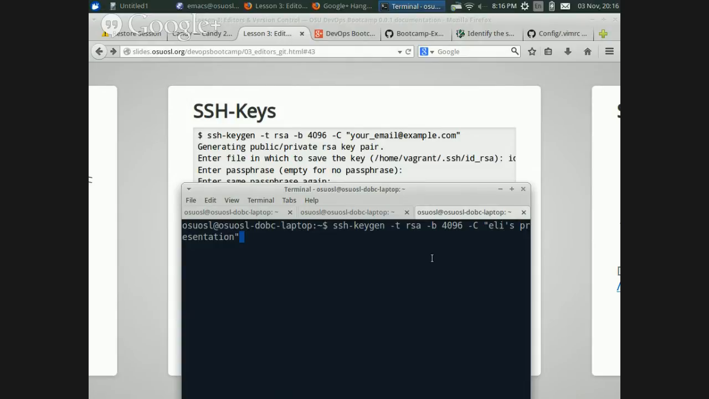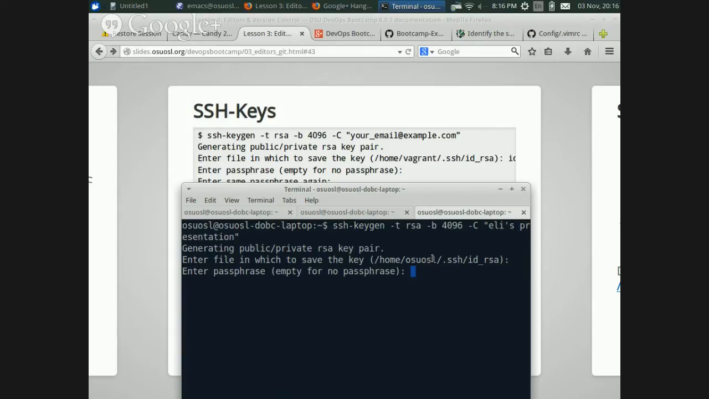Anyway, moving on. So we're running this command and it says it's generating a key pair. The public and private keys are what we were talking about. It asks me for the file in which to save. You can just select the default by hitting enter, which is what's in parentheses. Passphrase: it's always a good idea to use a passphrase. I'm not going to do one because it's a demonstration.